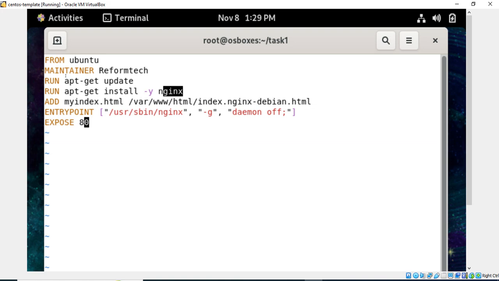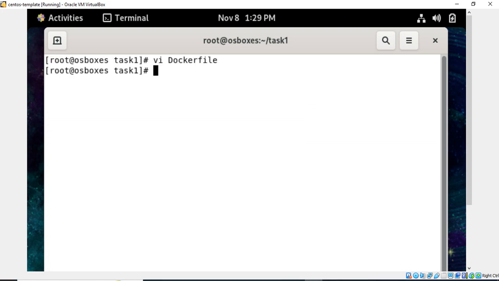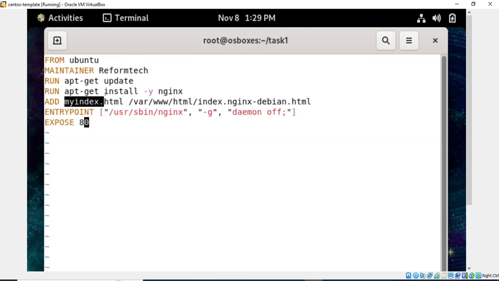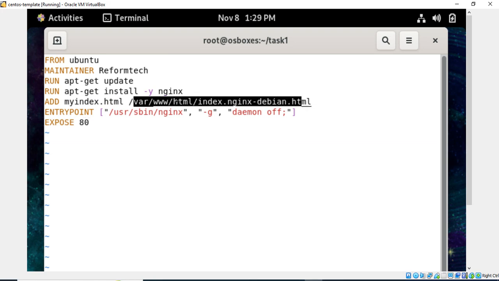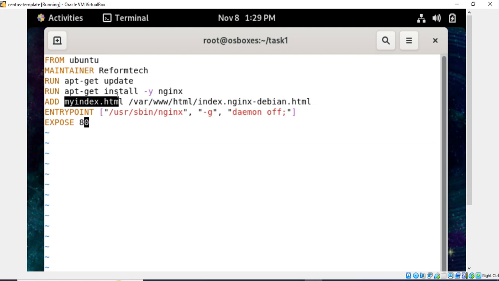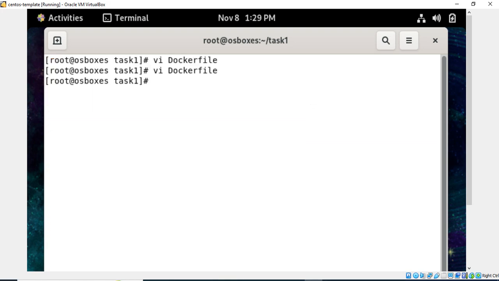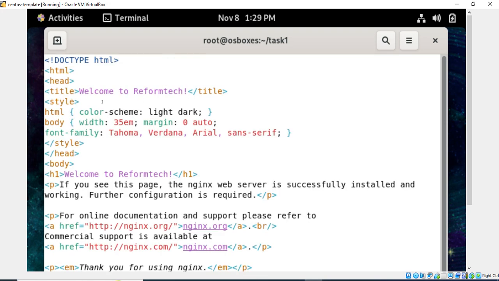All right, so now let's create our first Docker image. We have to build the Dockerfile. As you can see here, I'm copying the myindex.html file to this location. It means that I'm going to change the Nginx default page to myindex.html. This myindex.html is there in my local. I'll just show you that. I just made a small change to it. I just mentioned Reform Tech instead of Nginx. Not much of a change. As you can see, I said welcome to Reform Tech here, and here also welcome to Reform Tech. That's the only change I made.